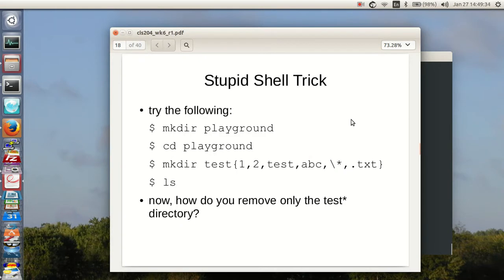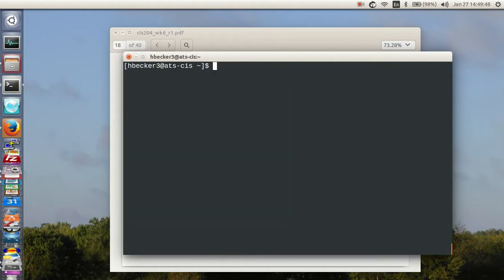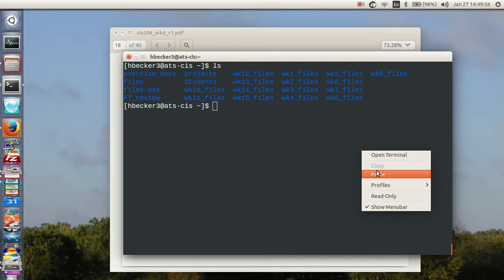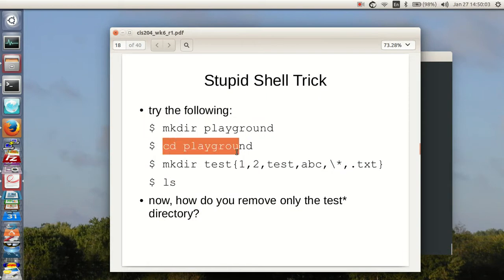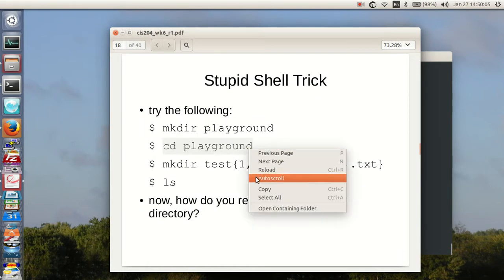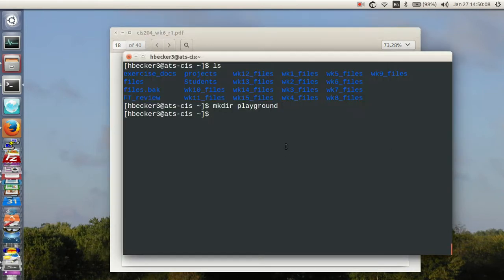So here's a stupid shell trick. Let me do this: mkdir playground. Let me clear the screen. Let's just ls where we're at, make sure that nothing like that already exists. I'm going to paste that in. So now I have a directory called playground. What am I going to do next? Well, I'm going to cd to playground.